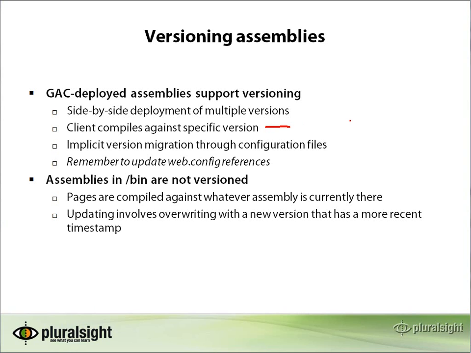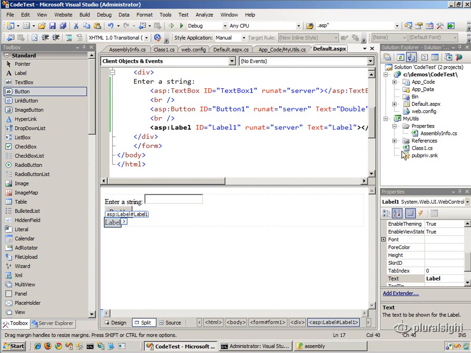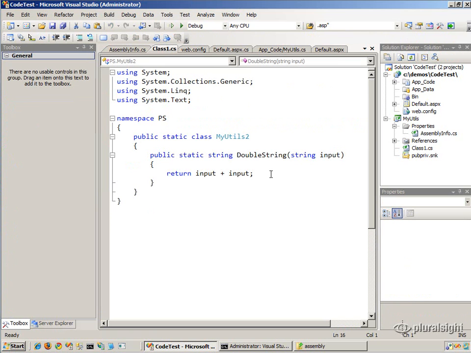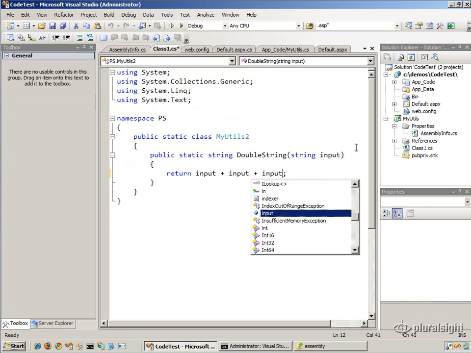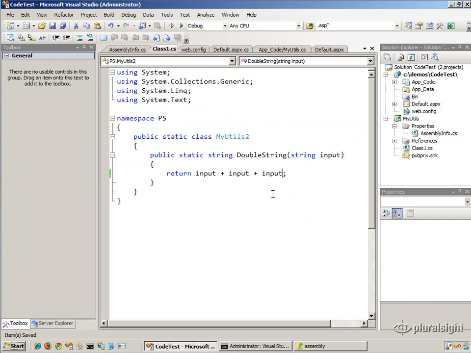And that gives you a level of confidence that nothing will have changed since you actually did your testing against that version. So let's go back and try versioning the assembly in our small example here. I'm going to open up the class definition where we have our double string method, and let me change that method to actually triple the string, just for something we can see very easily.